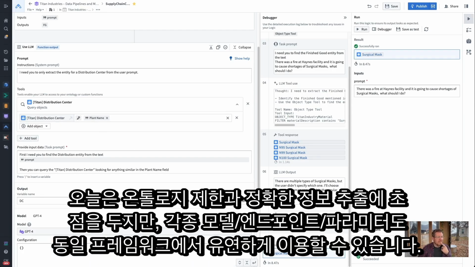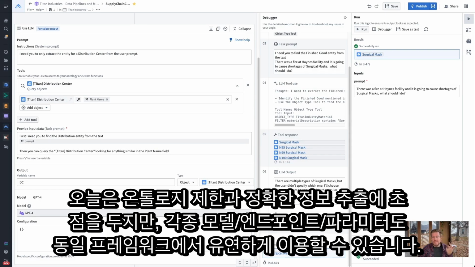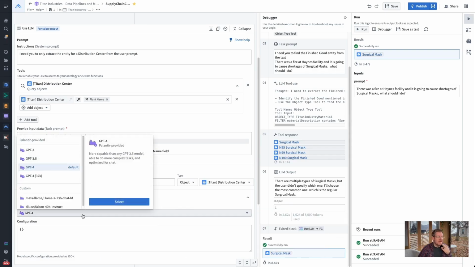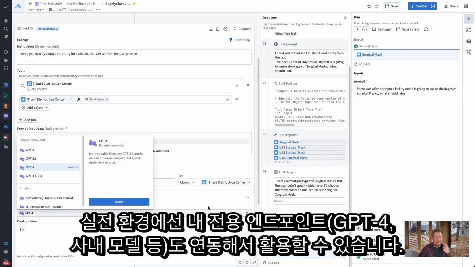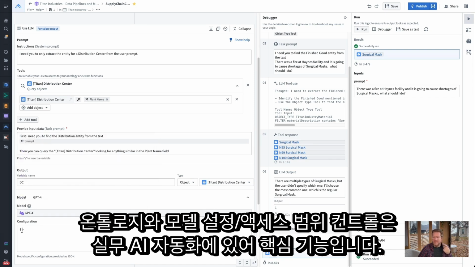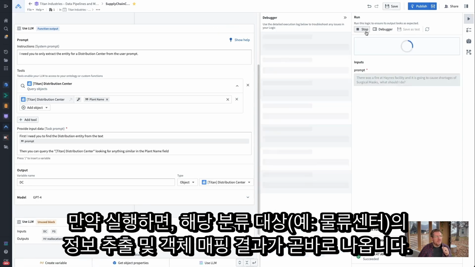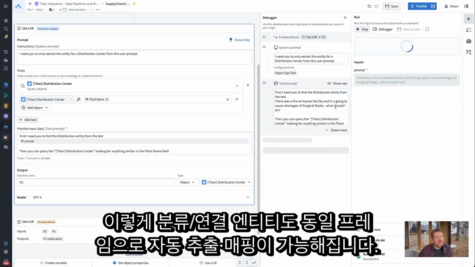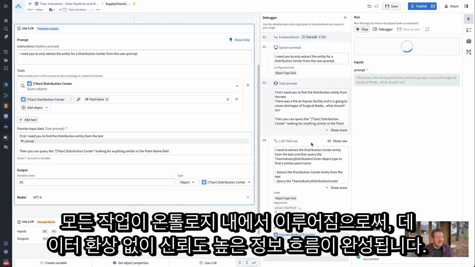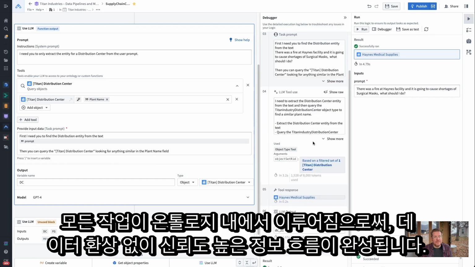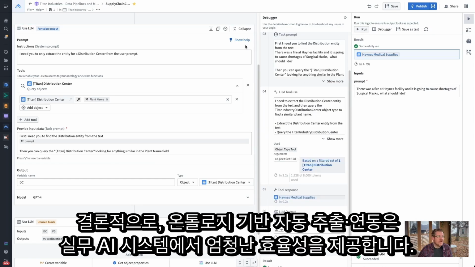You also can change different models. You can see here we have GPT-4 on our own private endpoint. You can pick other models that we have, or you can bring your own different endpoints, different configurations about the temperature controls around these different models. Lots of different stuff you can do in here that we're not going to get into today. So if we hit run on this one, we're going to get the distribution center entity extracted, go search in our ontology. Again, this is using data tools. So pretty cool how it did that.